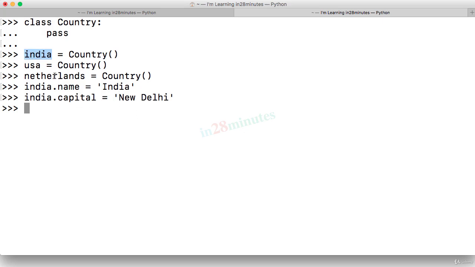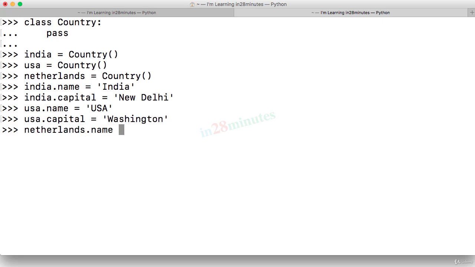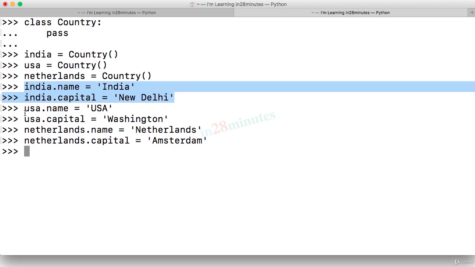However, the state of USA and Netherlands is still empty. Let's create some state for them as well. USA.name is equal to United States of America. I'll just put in USA and USA.capital. What's the capital of USA? Yep, Washington. And Netherlands.name is equal to, I'll just put it as Netherlands in a simple way, and Netherlands.capital Amsterdam. So now we have state in each of these objects.